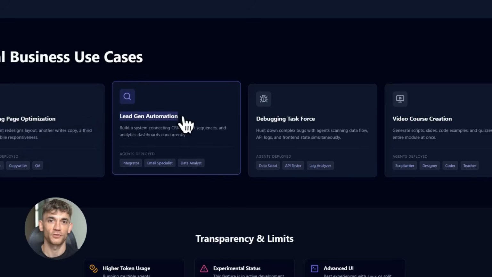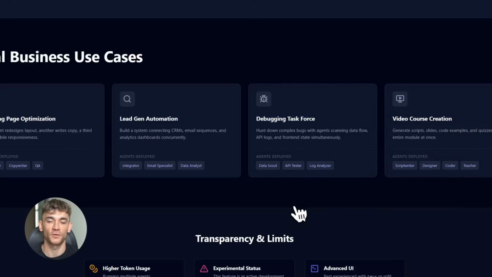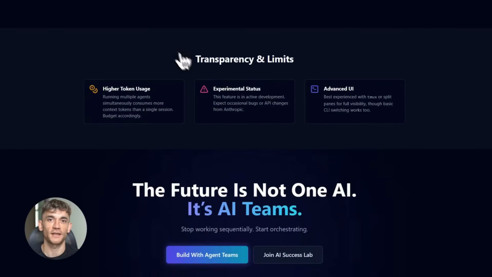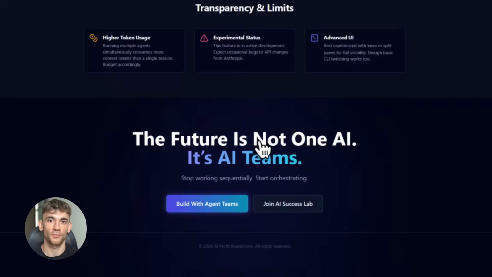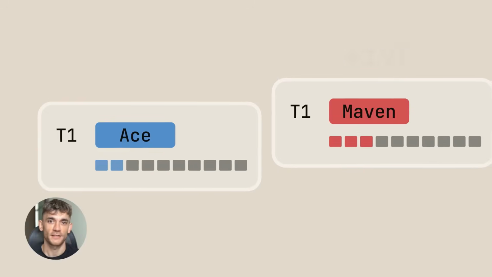Now, I need to be real with you about some limitations because this is still experimental. First, it uses more tokens. Each agent has its own context. They're all running simultaneously. That means more API calls, more tokens consumed. It's more expensive than using a single agent, but for complex projects, it's worth it because of the time saved and quality gained.